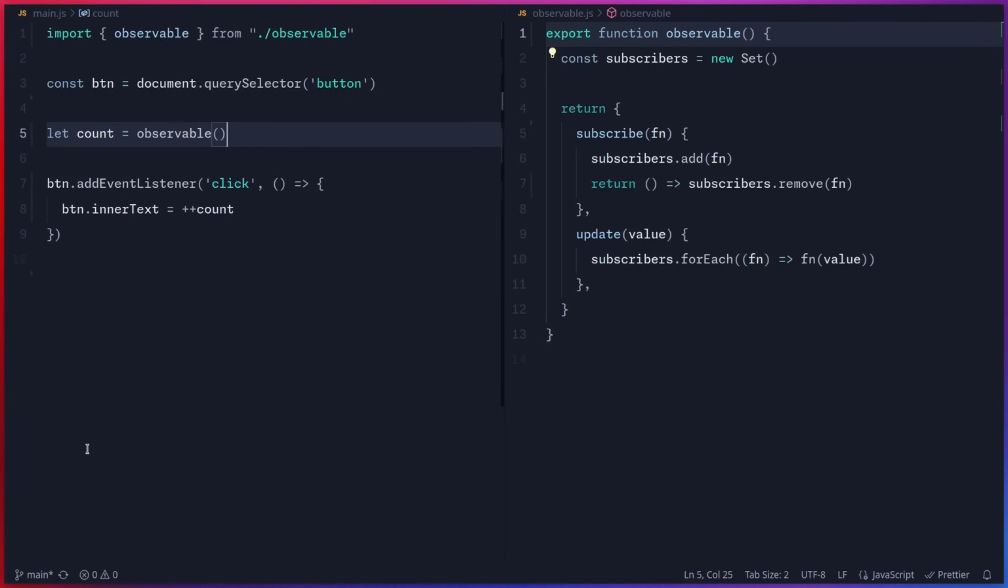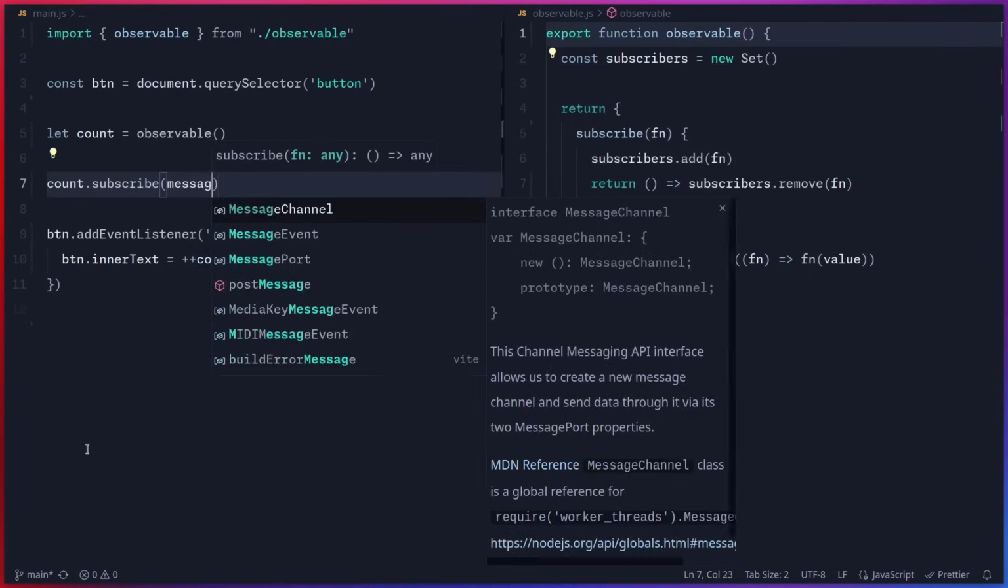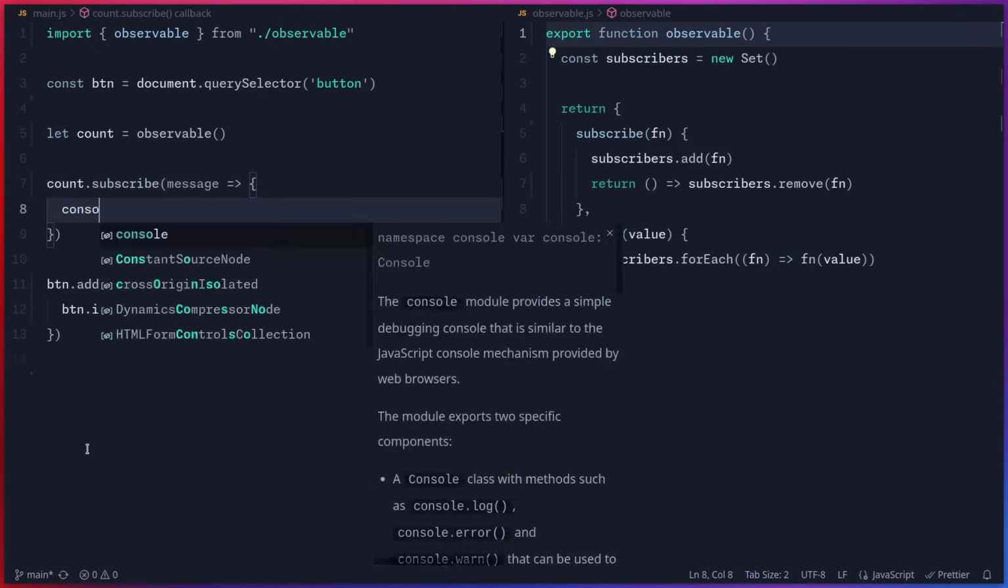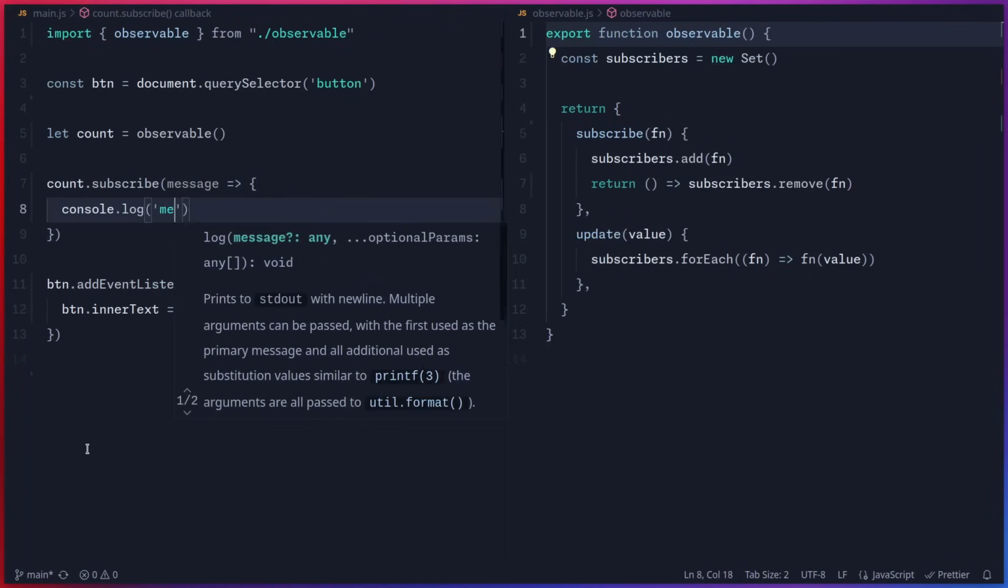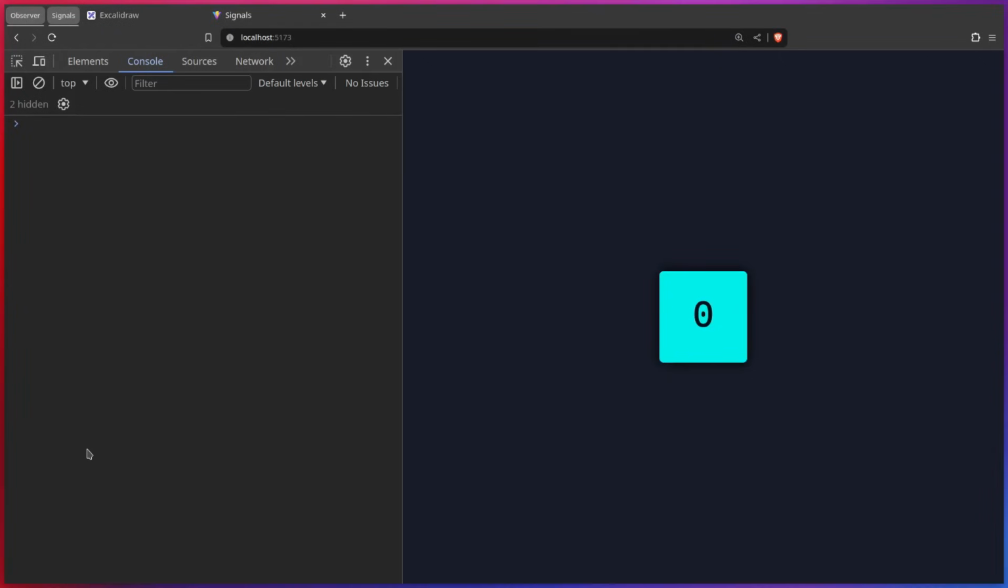and do whatever we want. So for example, we can say count subscribe, and then let's say, for example, that we want to pass in a message. We can say message, and then we can say console log message right here. And then here inside of click, let me just comment this for the time being. Now we can say count update, and then we're going to send this message hi. All right, so now we can save this, and now let's go here, refresh everything. So now we should see hi each time that count gets updated.